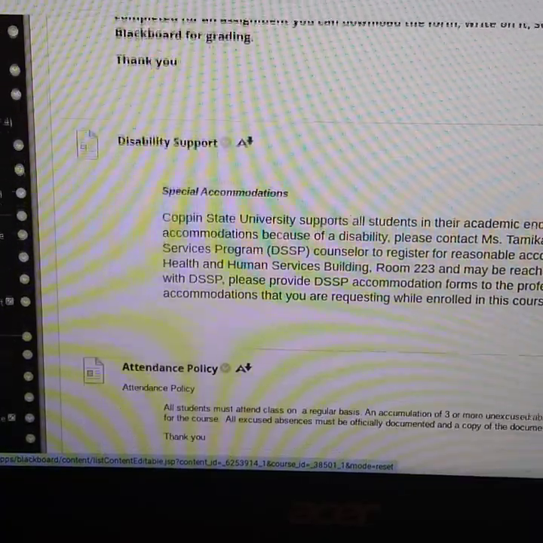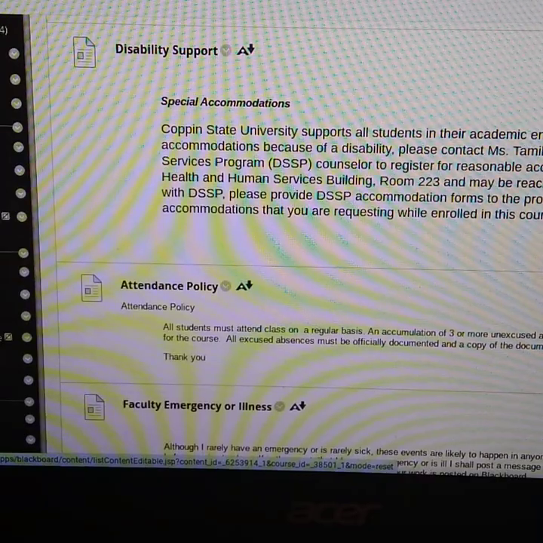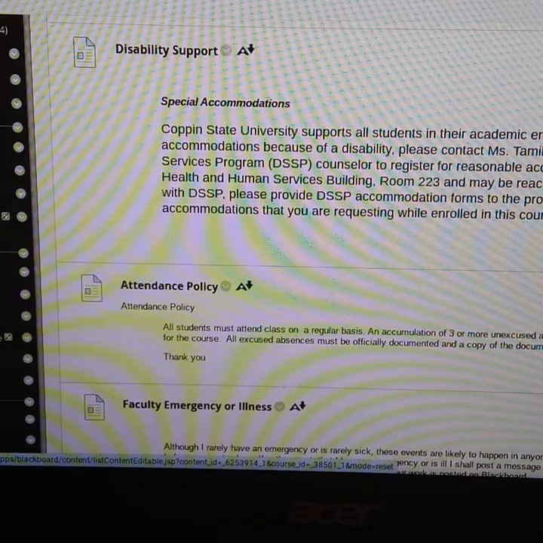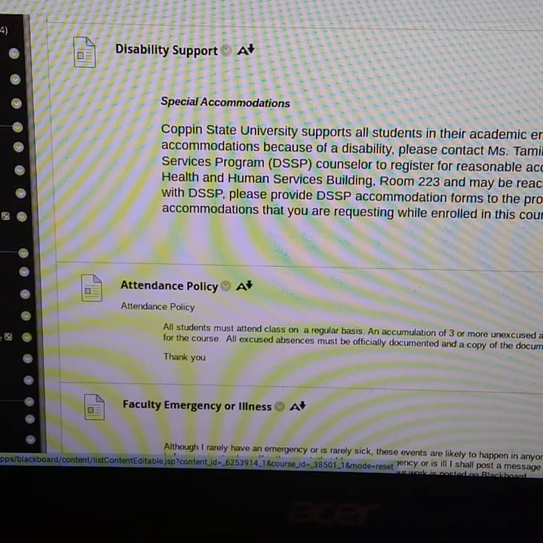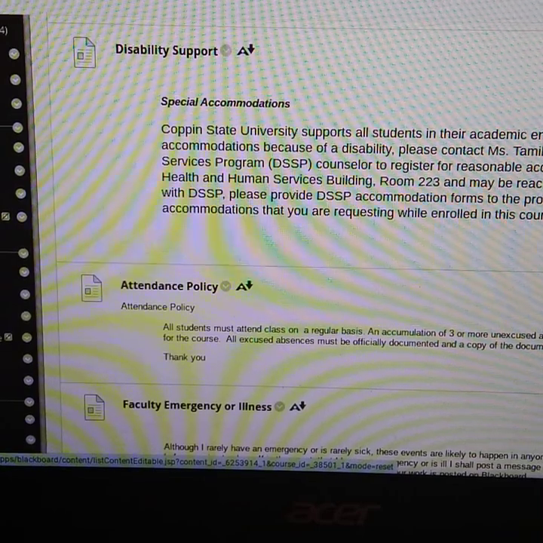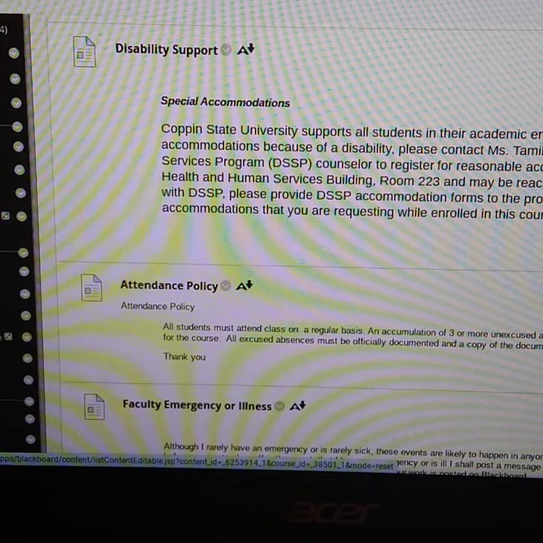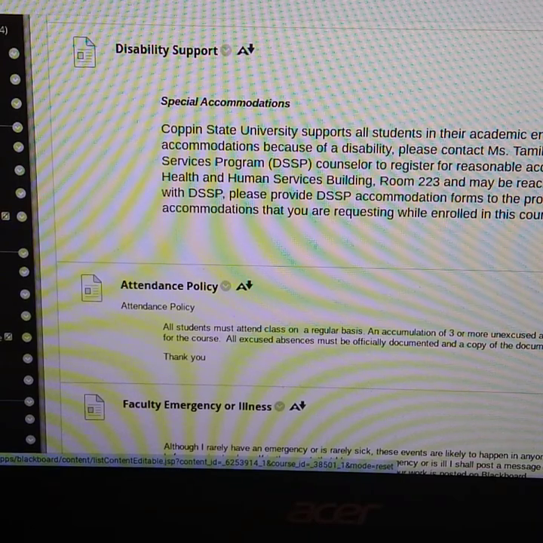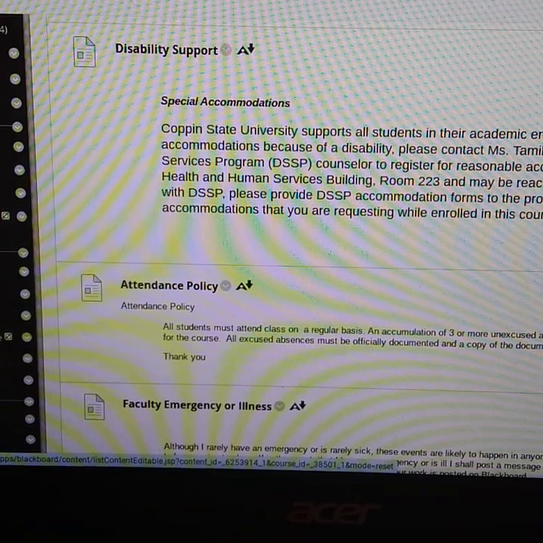The next is disability support. If you have any type of disability and have medical documentation, please take it to room 223. The telephone number is listed so that you can get the accommodations that you may need.